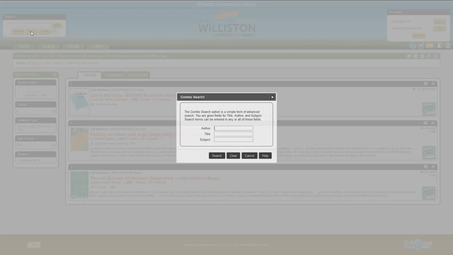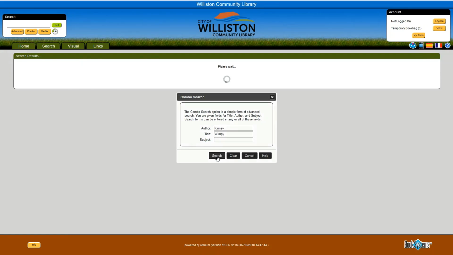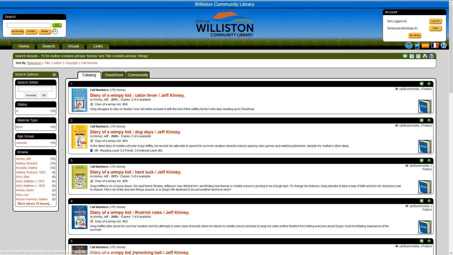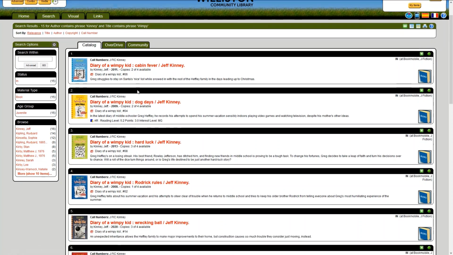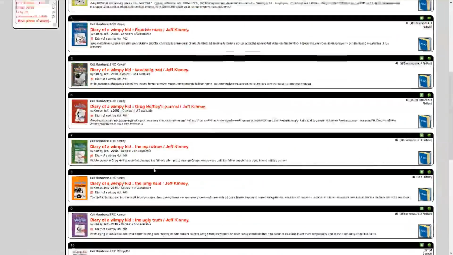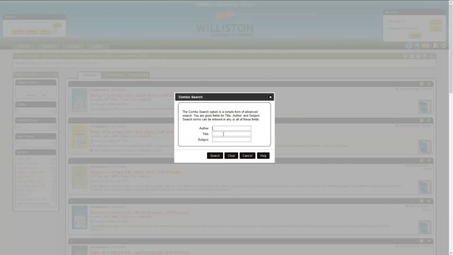Then in the combo button, this is where you go if you know the author and the title. So let's say we're looking for Diary of the Wimpy Kid. I know the author's name is Kinney, and I know that the title is going to have Wimpy in it. So I'm going to hit search, and then it's going to pull up anything with the author of Kinney, and the title has the word Wimpy in it. So that's how we use the combo button right here.